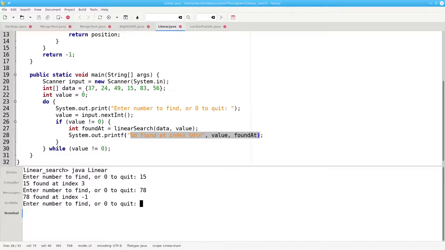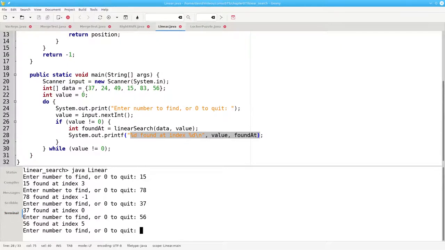When testing a program, you want to test at the boundaries. You want to test to see that it will find the first element in the array and the last element in the array. And this program works. That's our linear search.